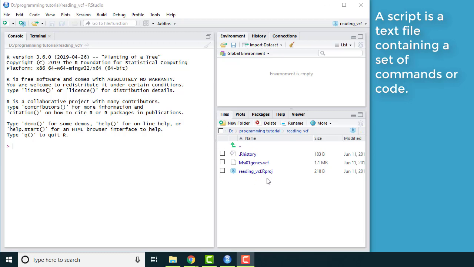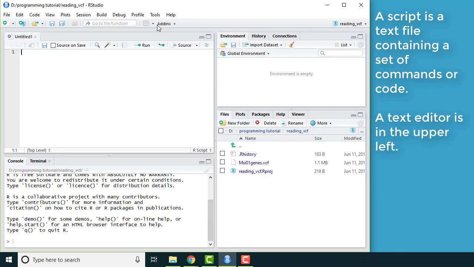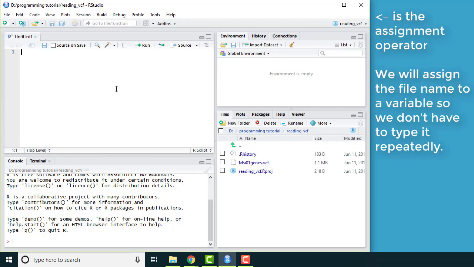So now that I've got the data file, I'm going to create a script that will contain all of my code for reading that file. So go to File, New File, and then R Script. So this is a text editor here in the upper left, and that's where we're going to be writing our commands for R. So first, because I don't want to have to repeatedly type the name of this file, I'm going to call it something called my file.